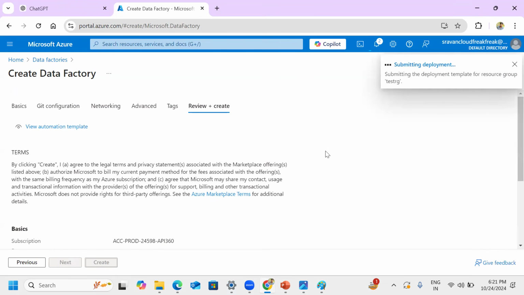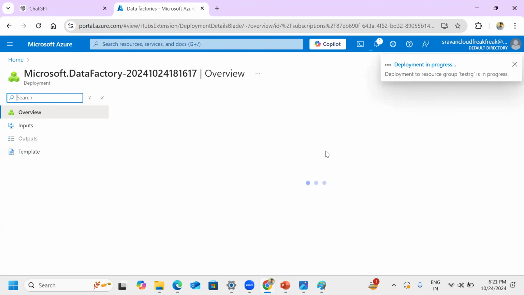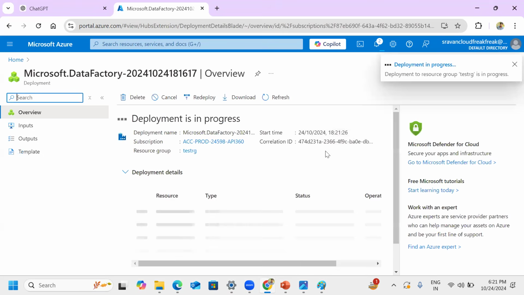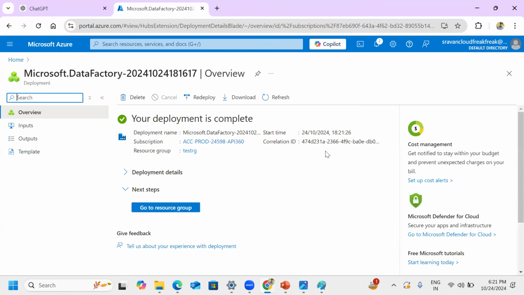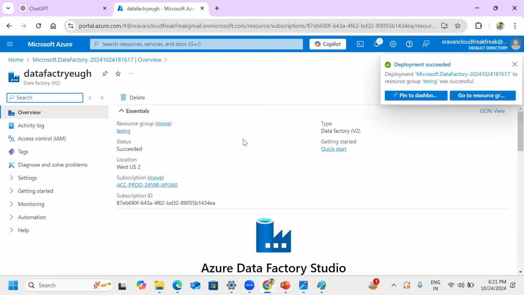If you're creating a key vault, yes, we have tags. If you're creating a resource group, yes, we have tags. If you're creating Data Factory, Databricks, Logic Apps, Functions, or any service in the Microsoft Azure portal, we have an option called tags. By using these tags, if something goes wrong with that resource, we can identify it. That is the tags concept, right? Data Factory created.